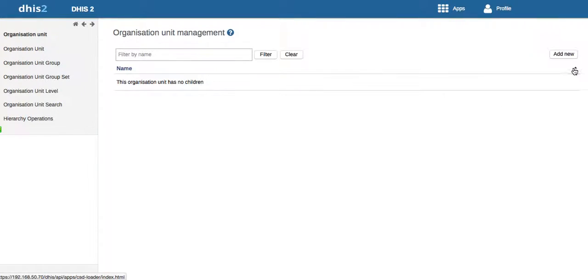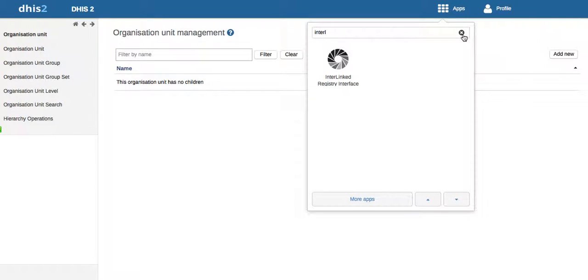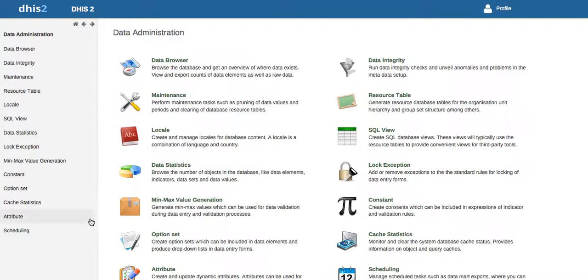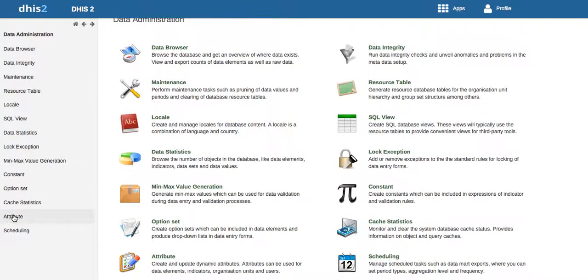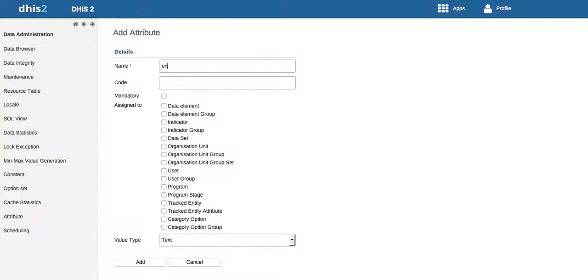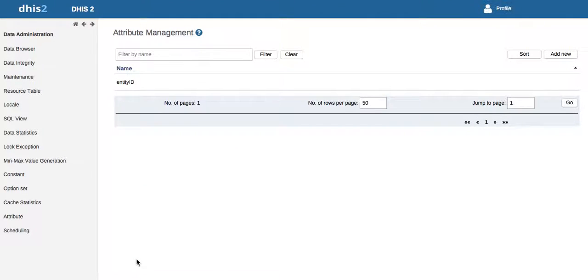Before we do that, we have to set up one thing in the data administration page. We need to set an attribute on the organization unit to hold the global ID for the facility or site. So we create a new attribute called entity ID. We assign it to the organization unit. It's a text type. We add it.